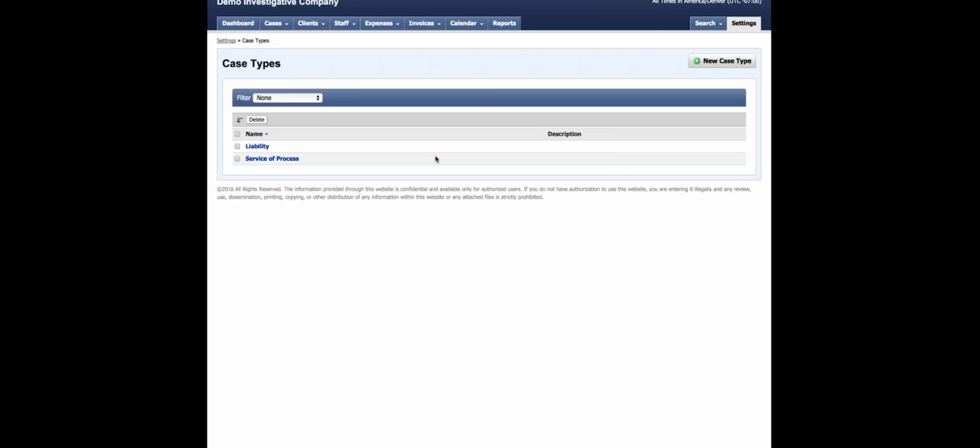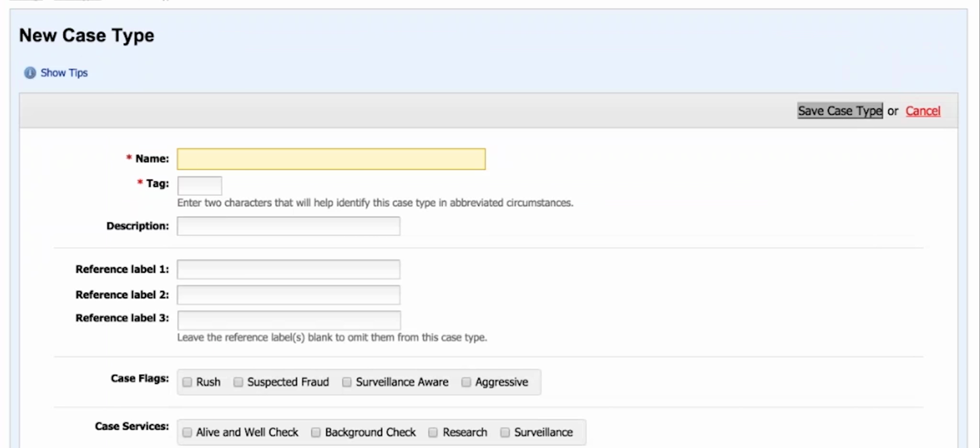So you will likely need to create a new case type if you haven't already. I already have a liability case, but I need to create a workers' compensation case type. So I'm going to go ahead and click on new case type. And then I can get started. Great. So I'm going to put the label in there, and that's what the name is. This is the name of the case type, and it's going to appear how you want it to appear for your clients and your staff. So this is workers' compensation.